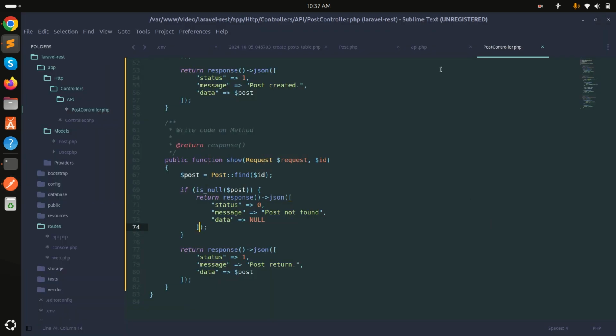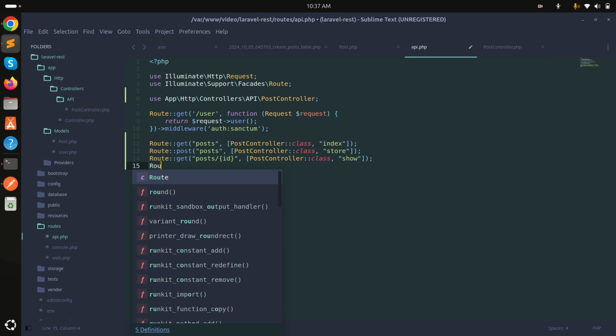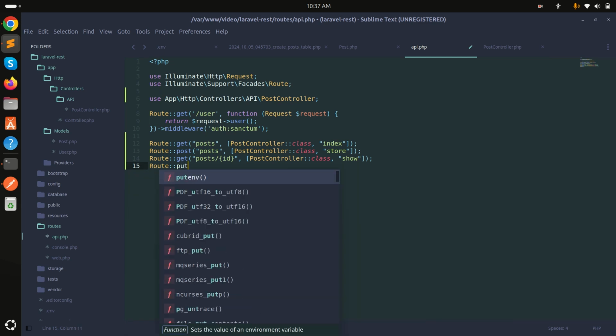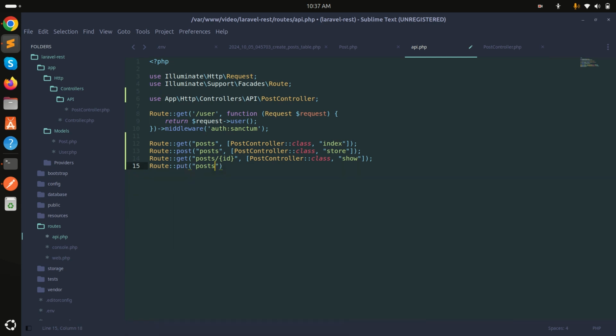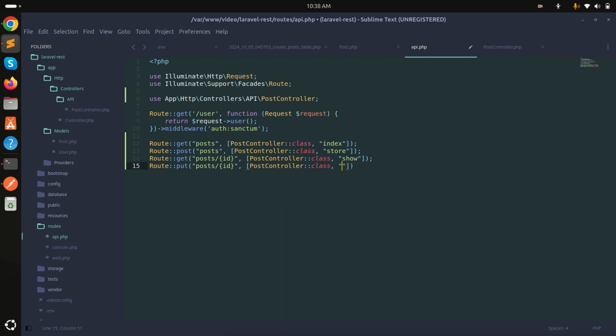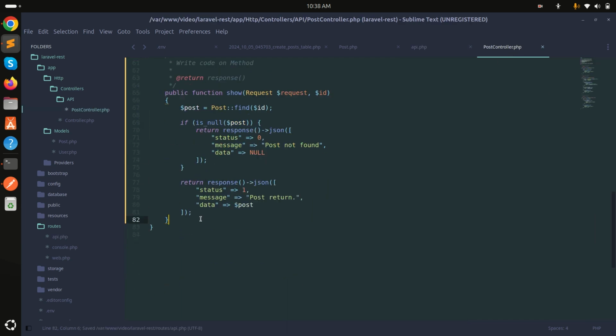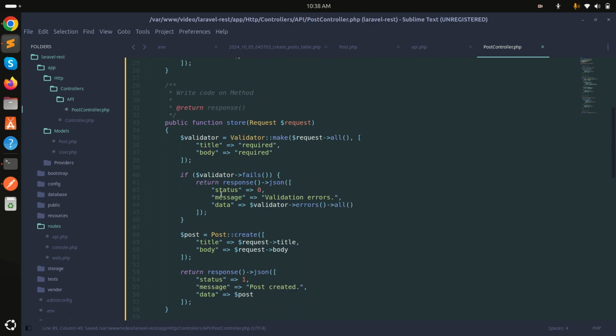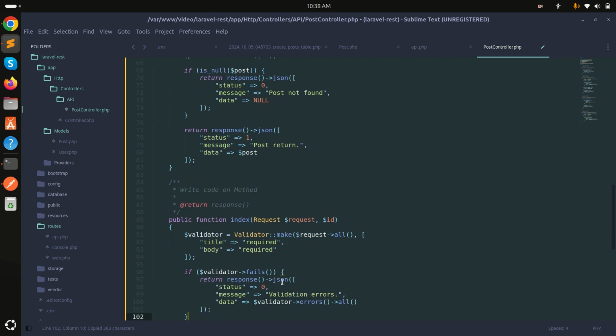Okay, so let me go here and create another API. I will say Route::put, and I will pass the ID, then PostController::class, and then the update method. Simply save it. Now let me go and create another method, and I will pass the ID as an argument. Same thing, we need validation, so I will simply copy this validation because we need it.